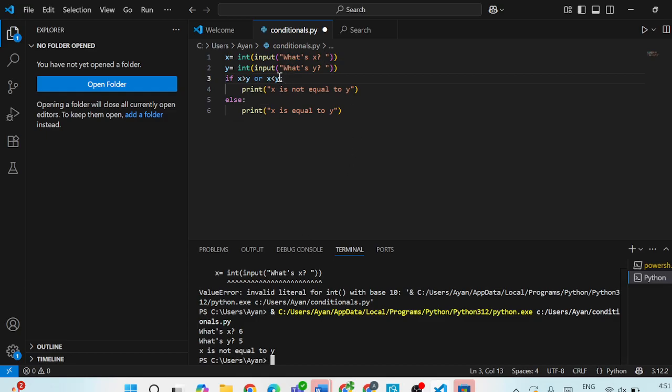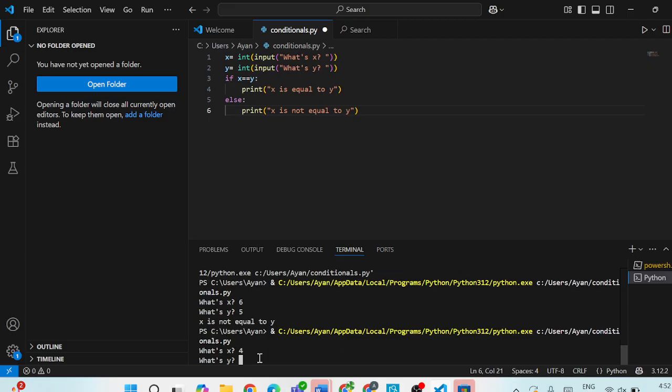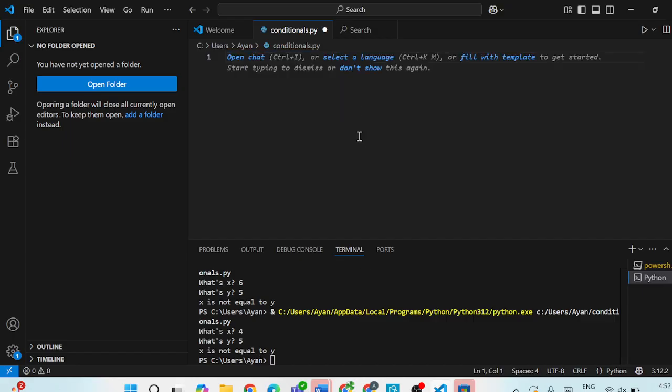You can interchange the code if you want. So we can type equal to y, and we can change this to not equal to. Both these ways will work. You can try any one. What's x? x is 4. So we're going to type x is 4 and y is 5. So x is not equal to y. Okay, so this is about the conditionals.